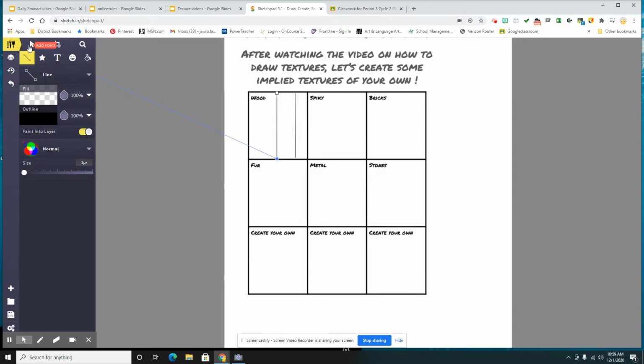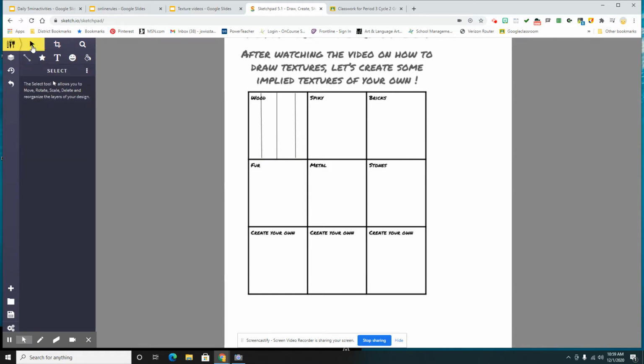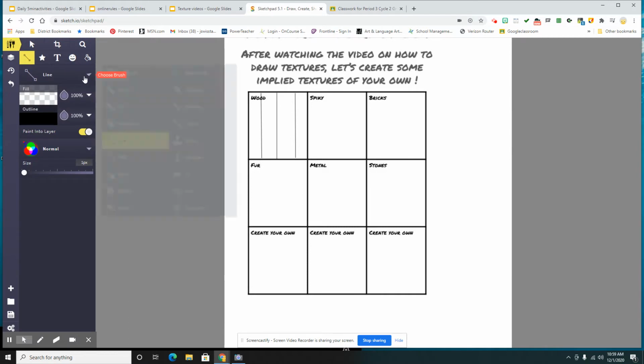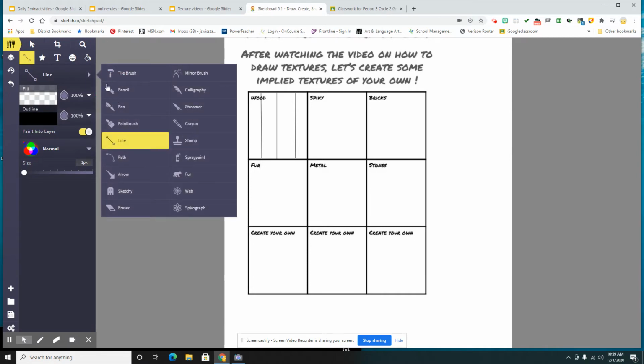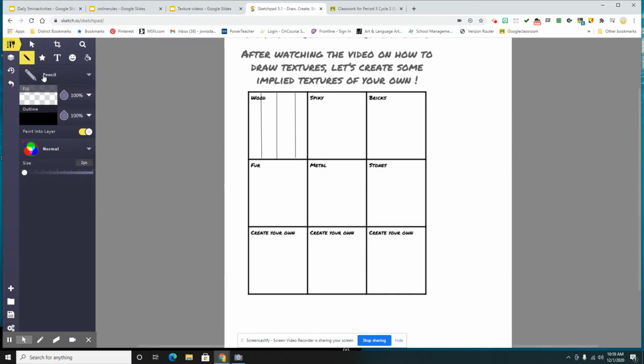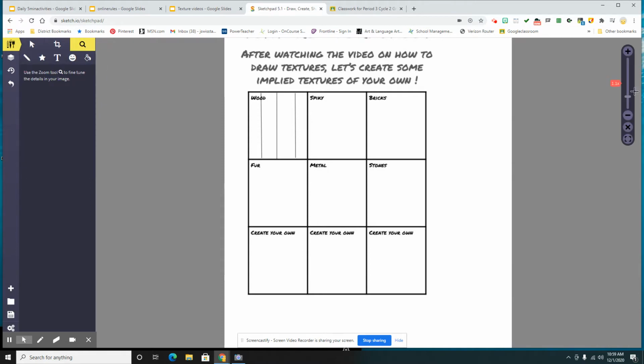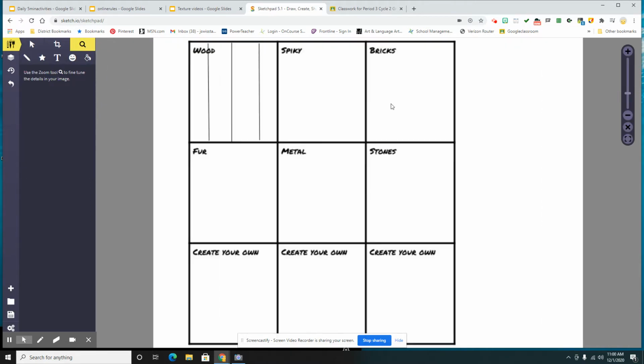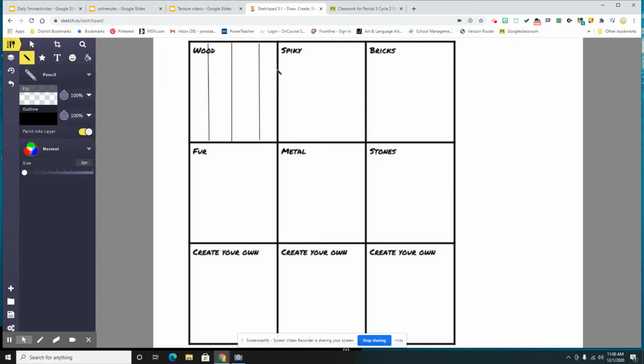Now, the thing about creating textures digitally or on paper is to look up some textures on the internet. Either go to Google or go outside or look in your house to see if you can find some textures that you can look at while you're doing this. Now I'm going to switch over to the pencil tool, and yes, I can use that zoom to zoom in on my sheet so I can work on it a little bit easier.